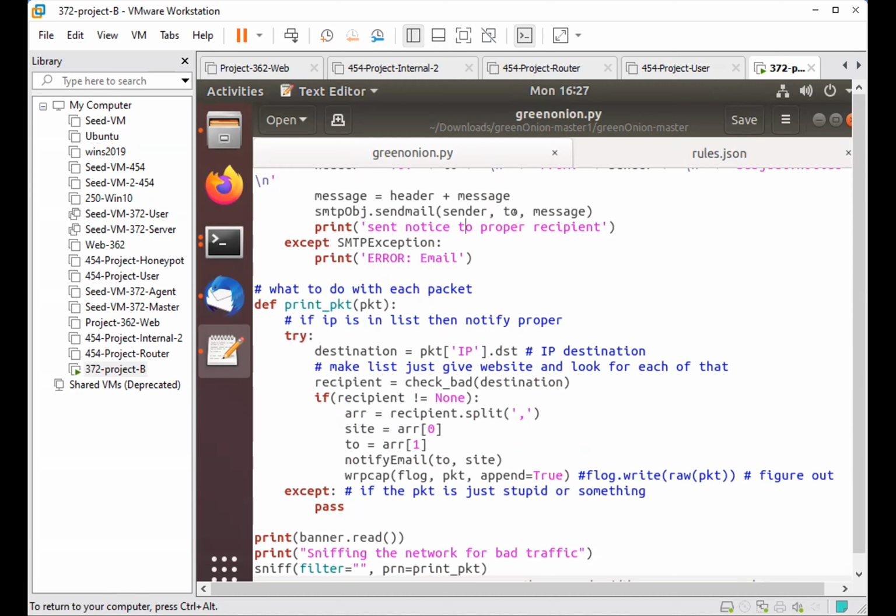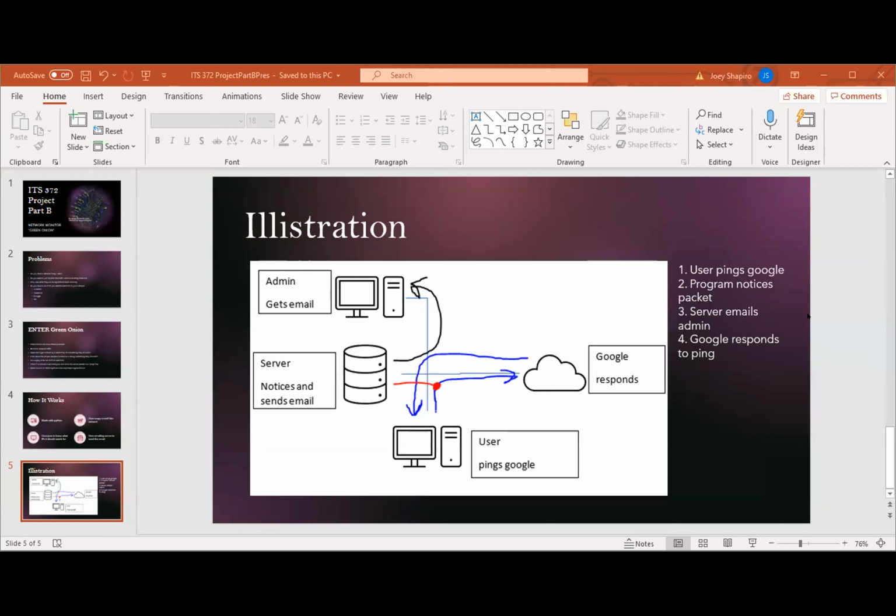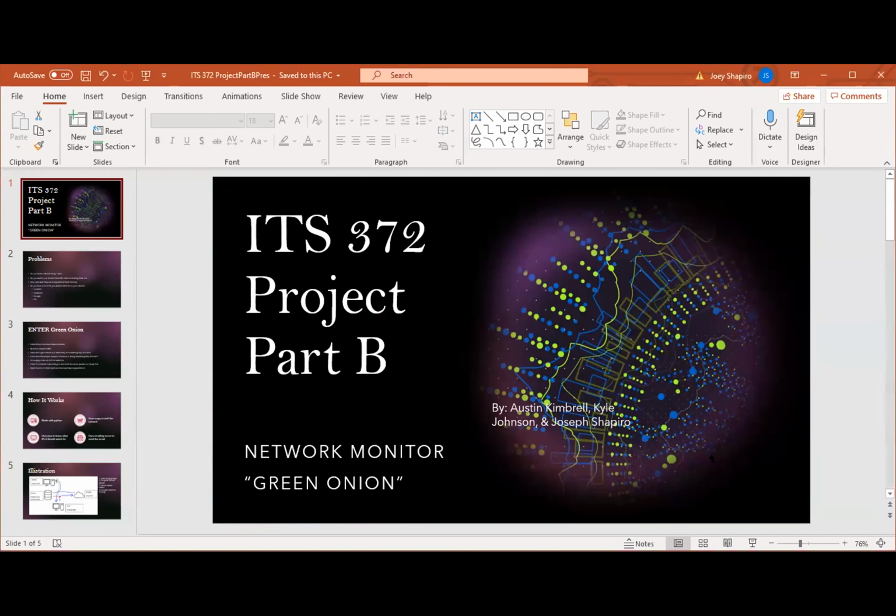And then who were the members again of this group? I will share the slide to show that. I can just share this slide because it has our names printed. Here it is. There you go. Our names are right here. We're Austin Kimbrell, Kyle Johnson, and Joseph Shapiro.